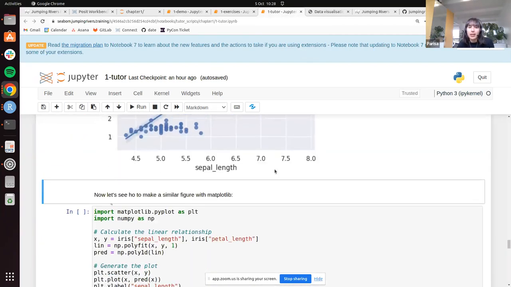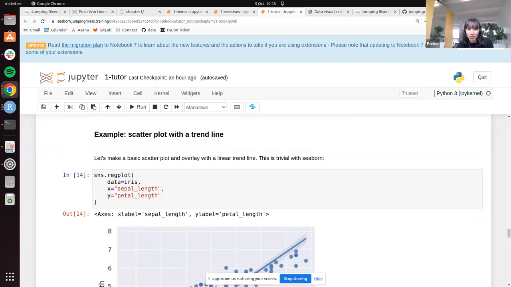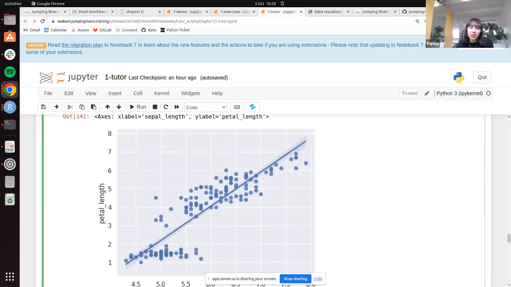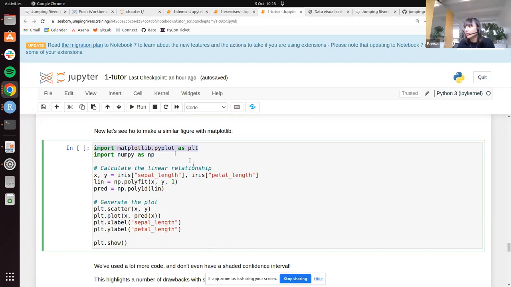If we wanted to create this same figure with Matplotlib, this is the code that we'd have to do it. And you can see that rather than just having a nice simple one function call, it's a little bit more involved with Matplotlib. So here I'll talk through what's going on. We're importing Matplotlib, just using the pyplot interface here, and I'm also importing NumPy.